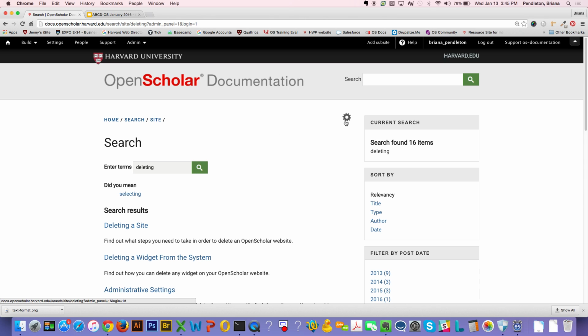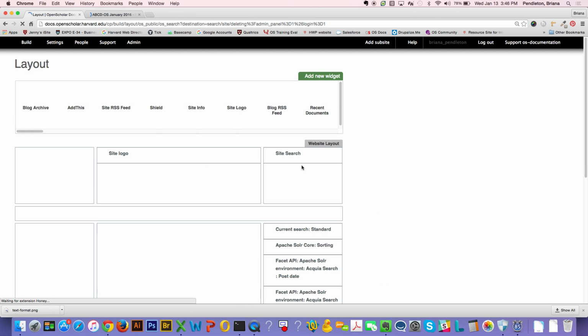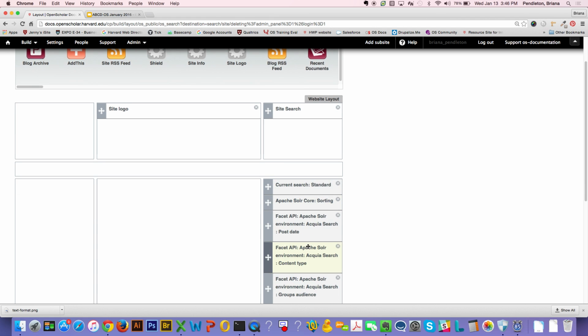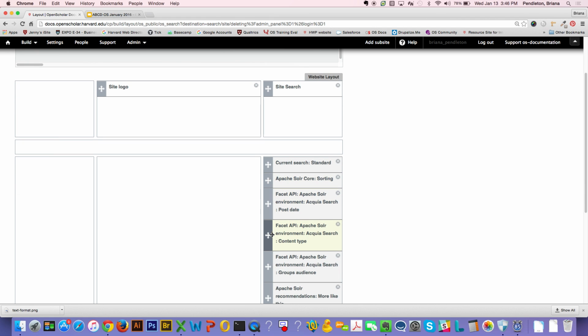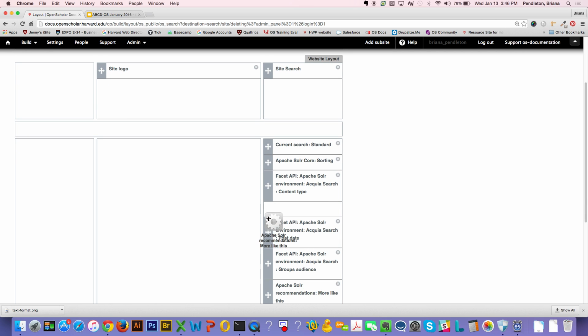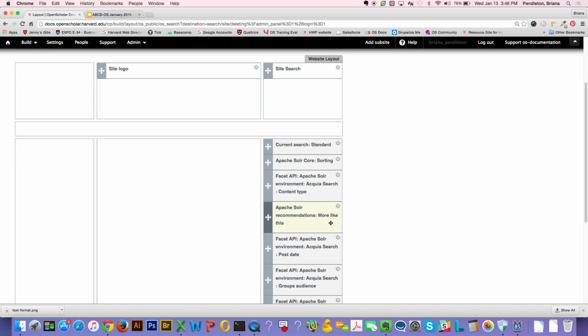And going to your configuration gear from a search results page. Remember, I'm on the search results page for the search term deleting. I can go to my configuration gear and I can go to the layout. Here you'll see that I'm able to remove certain content or move it around. I've got the drag and drop functionality here, right? I can drag things around, or I can just plain remove things.